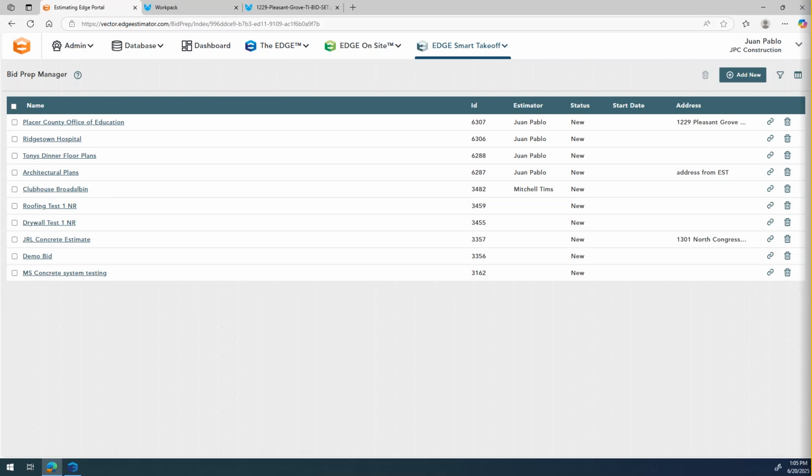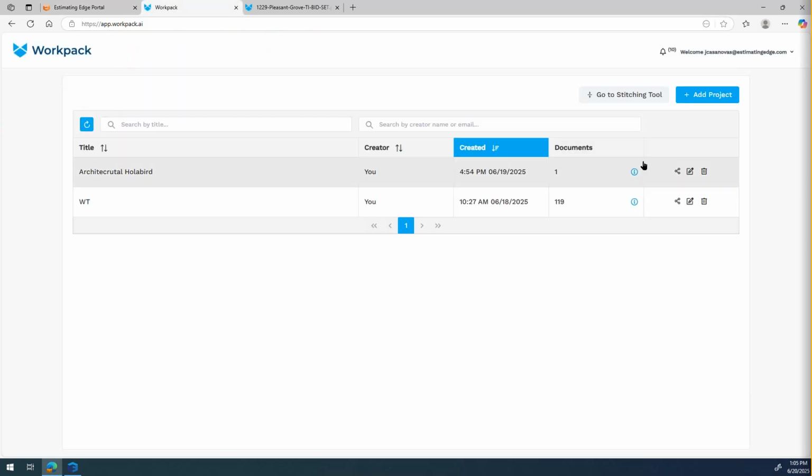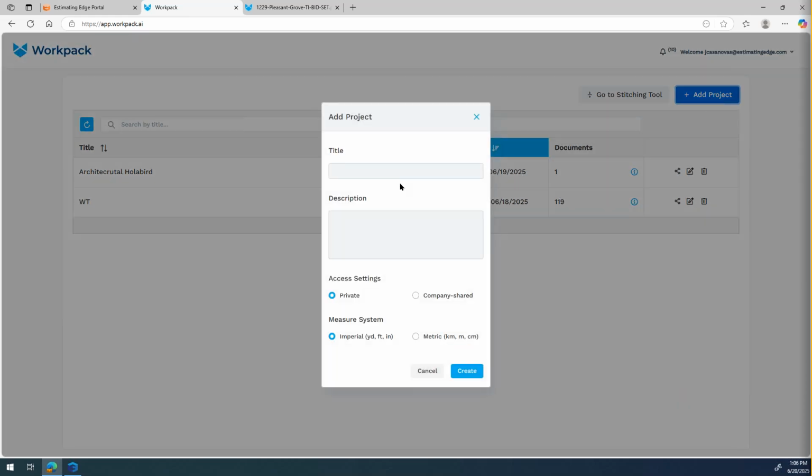All right, so let me go to Workpack and I'm going to click on Add New Project. So Workpack is web-based, cloud-based. You can access it from any device. You have unlimited plan storage. So I'm going to start typing Workpack. That's the name of the project. I can set it private, or you can set a company share. That means all of the users using Workpack will be able to share those files. I'll just leave it private and I'll create it.